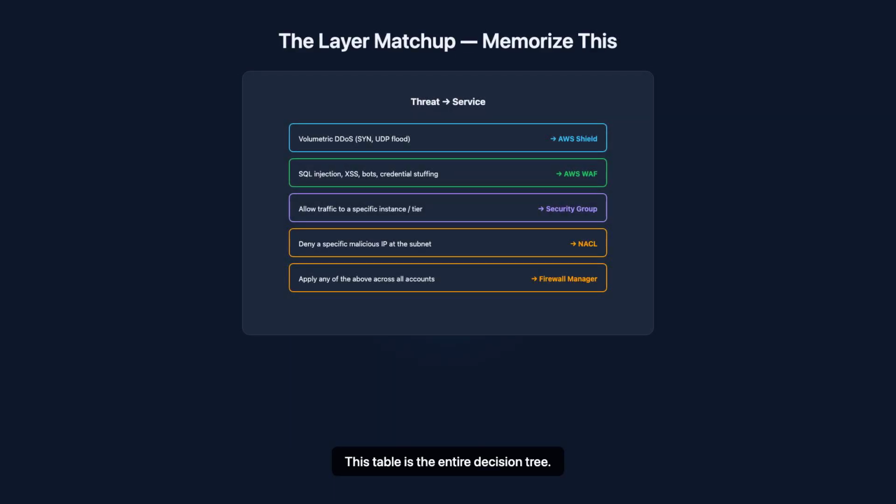This table is the entire decision tree. Volumetric DDoS goes to Shield. SQL injection, cross-site scripting, bots, credential stuffing all go to WAF. Allowing traffic to a specific instance or tier goes to the security group. Denying a specific malicious IP at the subnet goes to the network ACL, and applying any of these centrally across every account in your organization goes to Firewall Manager. 5 lines. If you can match the threat to the service without thinking, you can resolve any network security decision in seconds.